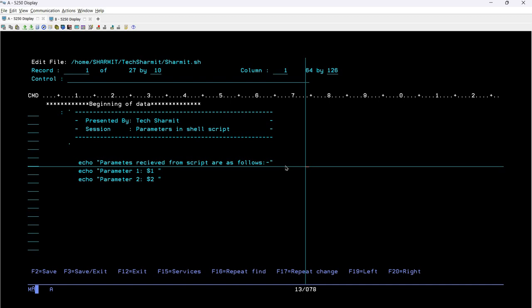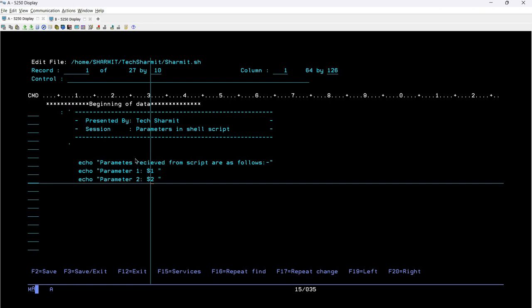What this line will do is show you the text on the screen while calling the script. While calling this script, it will show you the simple line, parameters received from script are as follows. And then below this, we are printing the text again with the input value. For example, parameter 1: $1. So this is the way through which we can accept the parameters passed to the script. Similarly, parameter 2: $2. So what this script is doing right now is accepting the parameters through shell script.